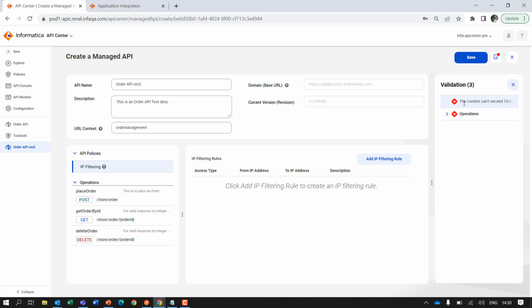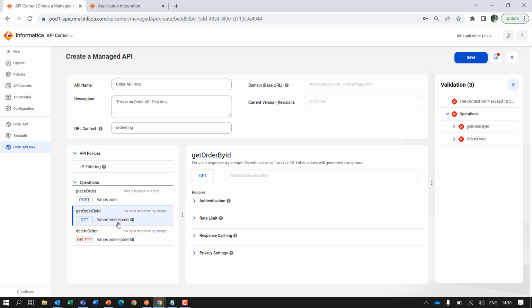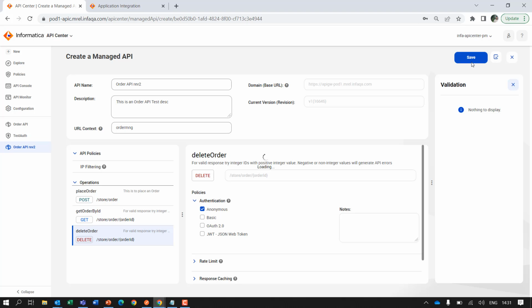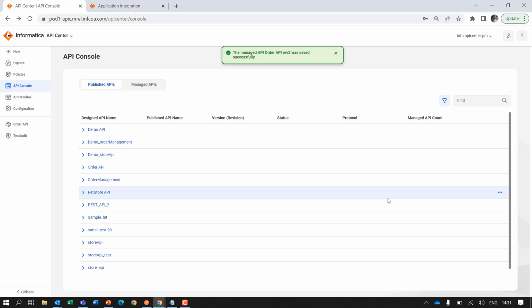And we have an error. The context cannot exceed 10 characters. Let's make it smaller. You have to choose at least one authentication mechanism. So I'm going to go and mark them as anonymous for both of these to get rid of the errors, and then save it. And now there's no more errors. And now our managed API is ready.